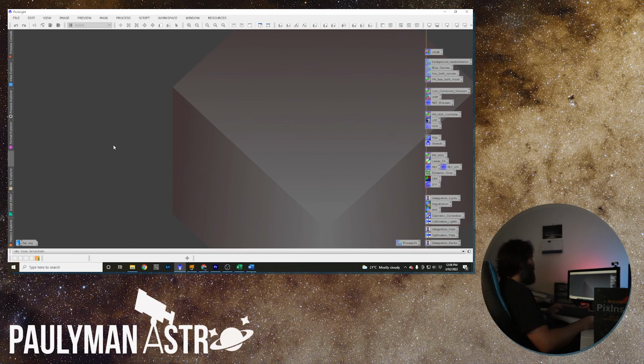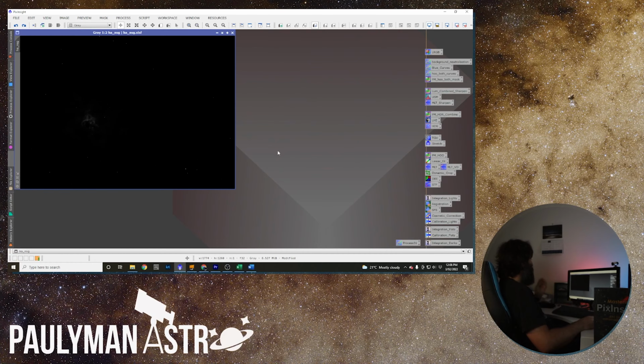So in PixInsight, I've already set up an image of the Tarantula Nebula that I've taken. Now the image is a bit soft. I think the atmosphere was a bit dodgy at the time and it was quite low on the horizon, so it's not going to win any awards.